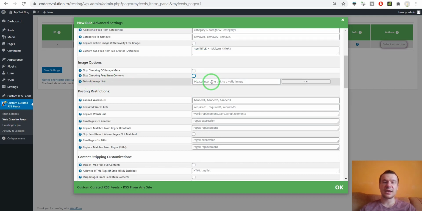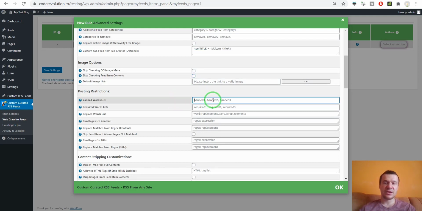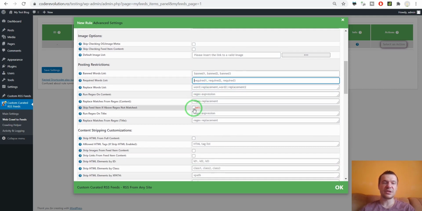Default image list, you can add a comma separated list of featured image URLs to be used for each crawled article, especially if the plugin is not finding an automatic featured image for posts. Banned word lists, you can set a list of banned words that if they are found in the article content, the plugin will skip posting of that article. Required word list, you can set a list of required words that if are not found in the content of the crawled pages, the plugin will skip these articles.